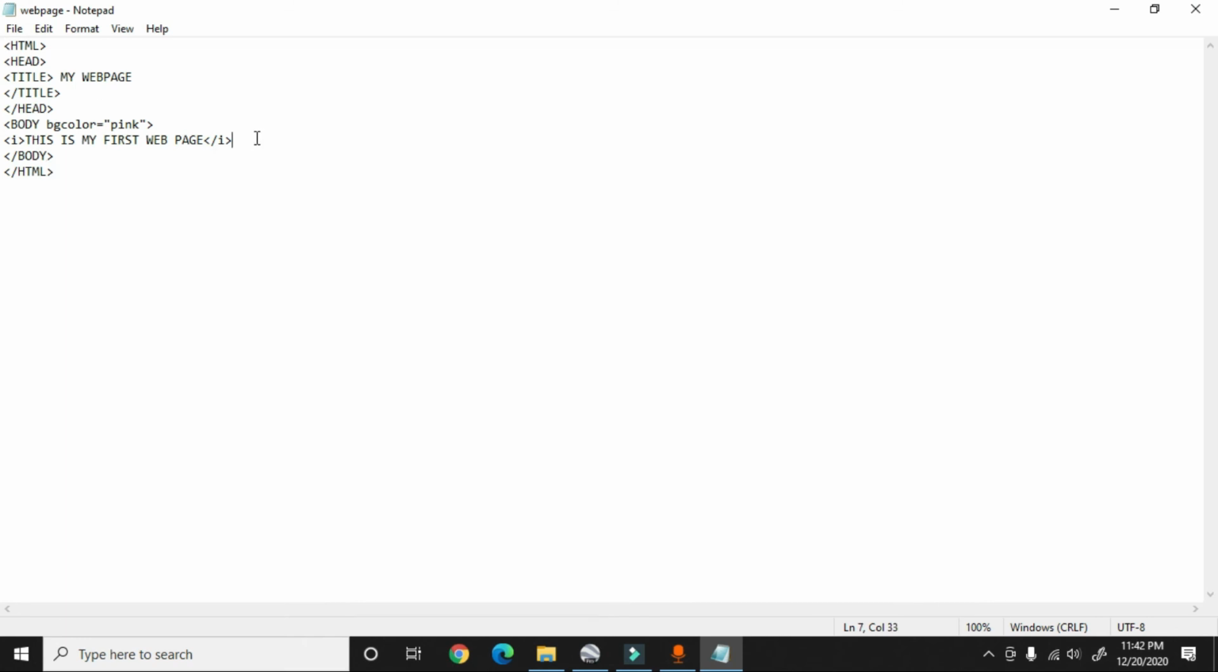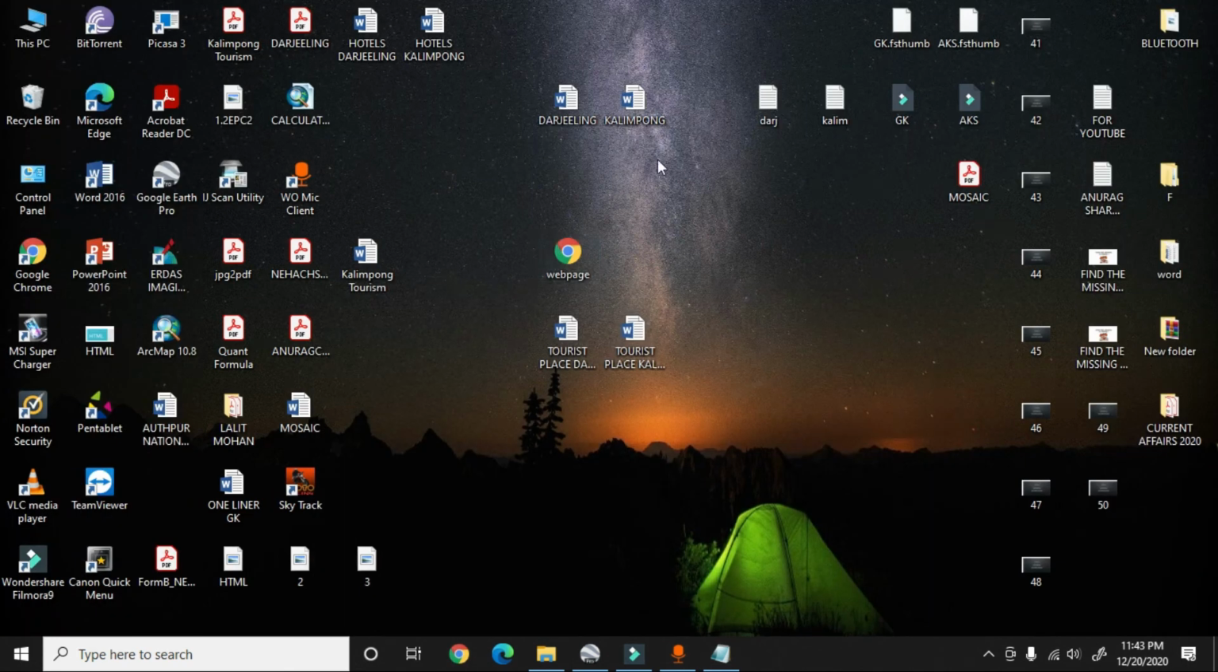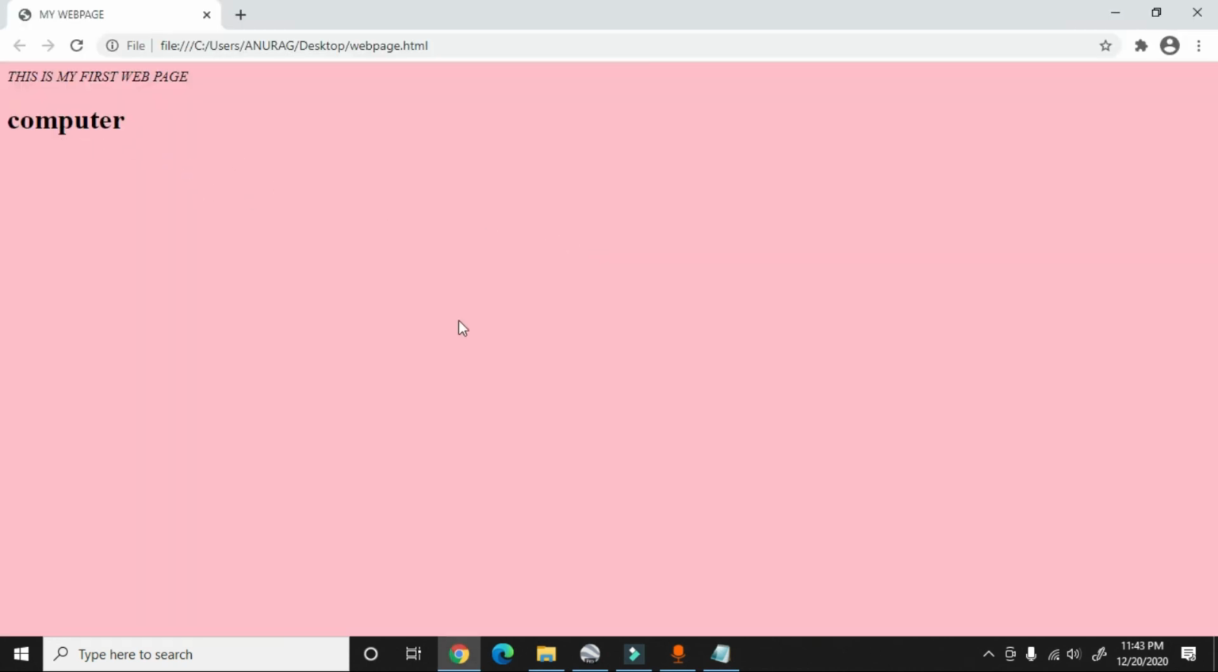Now I want to show some more tags to you, like the h1 tag. So I am writing computer here. Since h1 is also a container tag, you have to close it also. H1 is used for heading. So save it. As I have saved it, open this one. See here, computer is written.